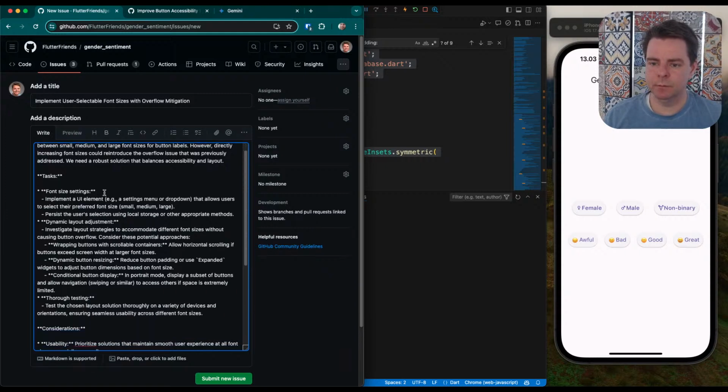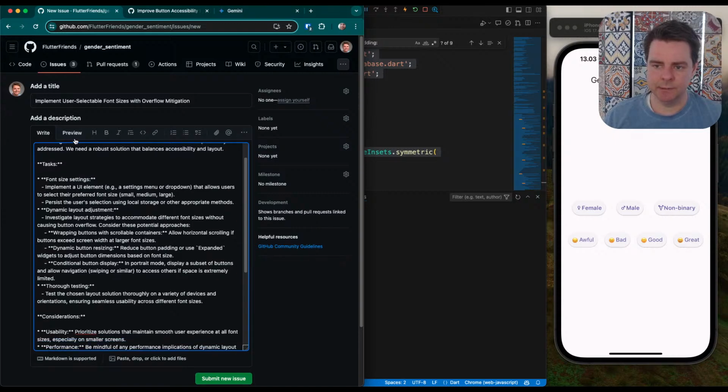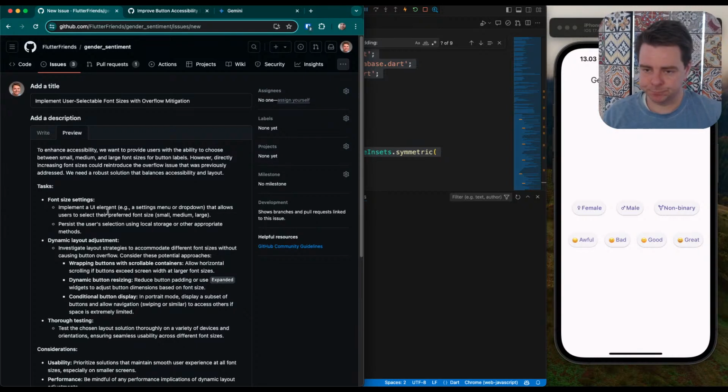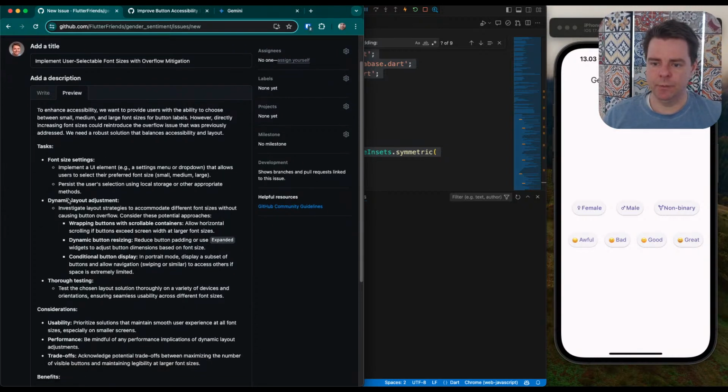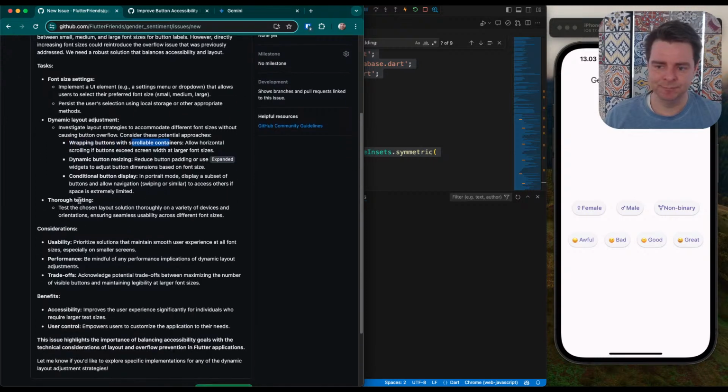All right, so it has some tasks. This is really good and important for developers. You get a task, it should sort of describe what the expectations are. Investigate layout strategies to accommodate different font sizes without button overflow. That's a clear goal. You could try wrapping, and it's even scrollable. Now, I don't think scrollable is a good one, because if they wrap, that's fine. But if they scroll off the screen, I don't think that's a good choice.